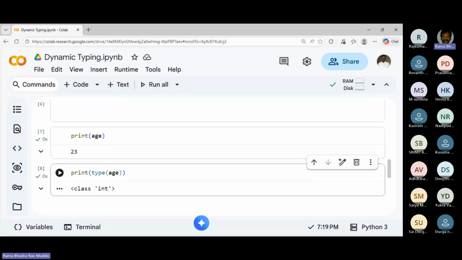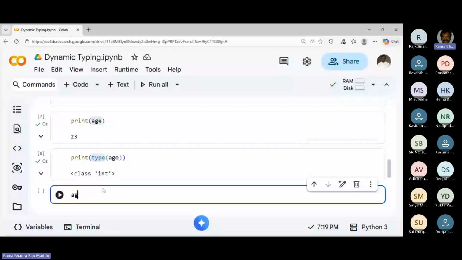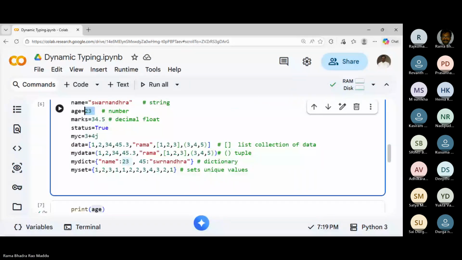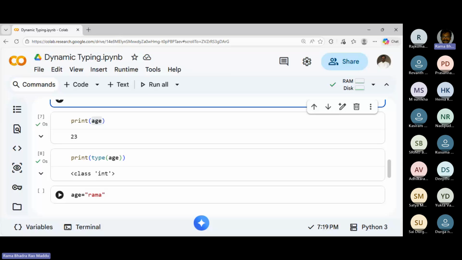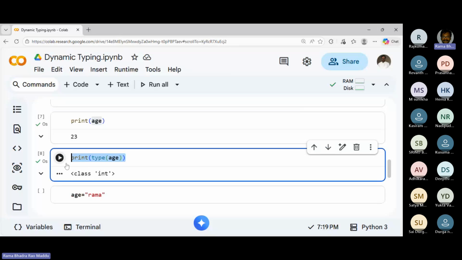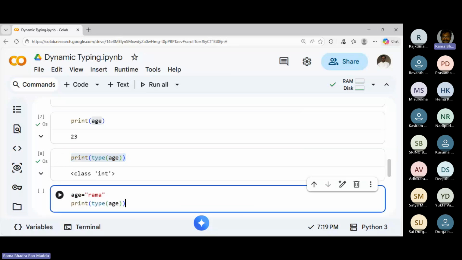So it's showing integer type. Age is a variable. It is an integer type. Now, the same variable I am using, Rama. Initially, it was used to store the integer number, and it is telling integer type. Now, in the same variable, I am storing a string. Now, if I ask, it will tell it is a string.